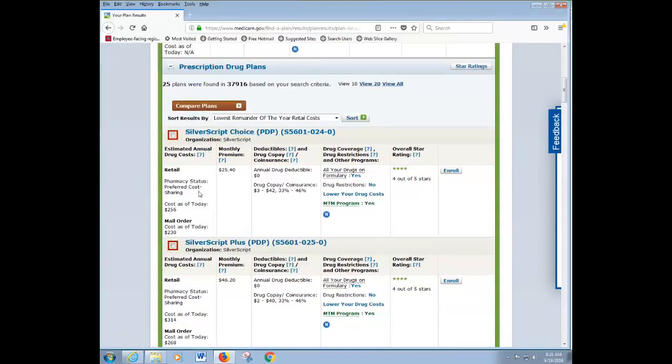The pharmacy status, there is a preferred cost sharing, so we can look to see which of the 2 pharmacies, it could be both, are actually a preferred pharmacy. And if they did enroll in the plan today, it would be effective October 1st, and this would be their out-of-pocket cost until the end of the year. And you can see that they'll save about $26 if they did mail order. The monthly premium is $25.40. There is no drug deductible, and the copays range from $3 up to 46%, and we'll look at that in more detail.